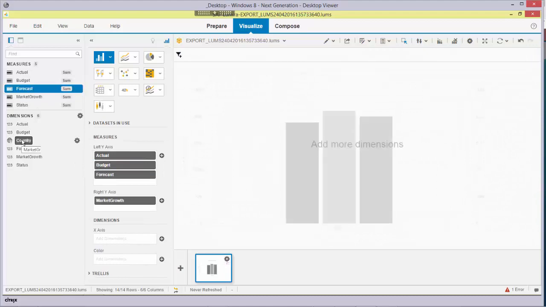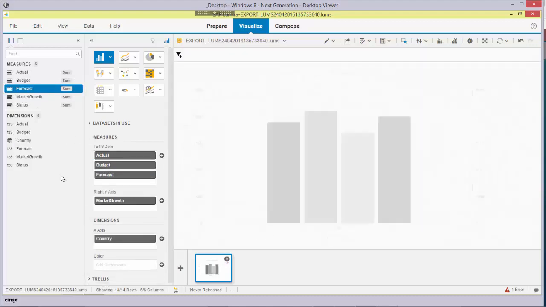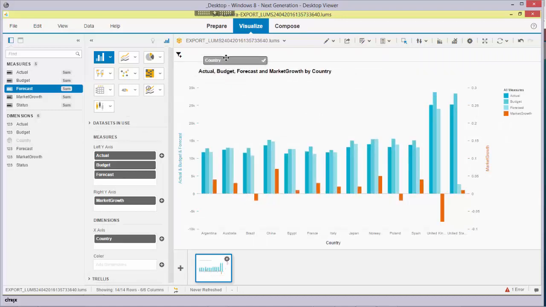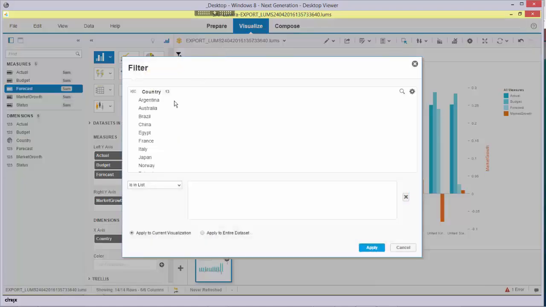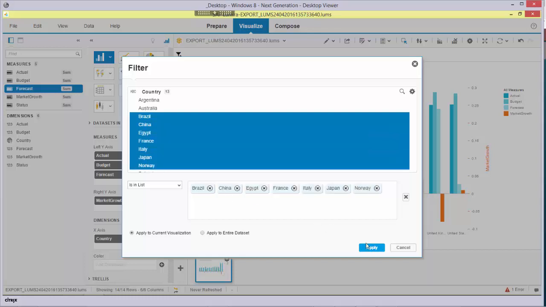Over here, he's combining the three different sources of data into one new screen. As you can see over here, three data sources are combined. He now makes a selection for a few countries that he wants to focus at.